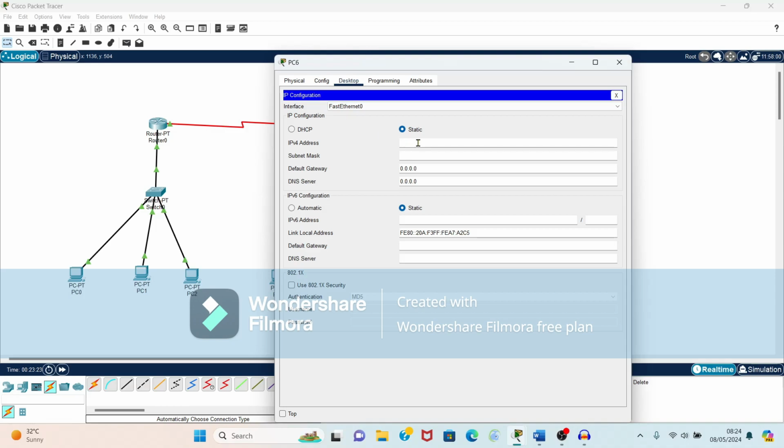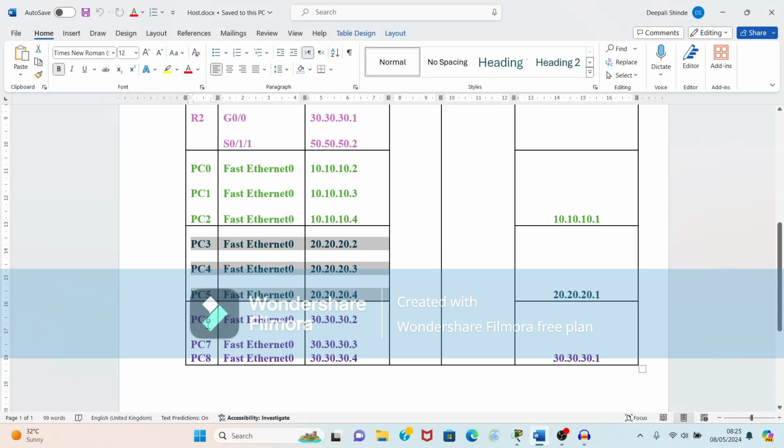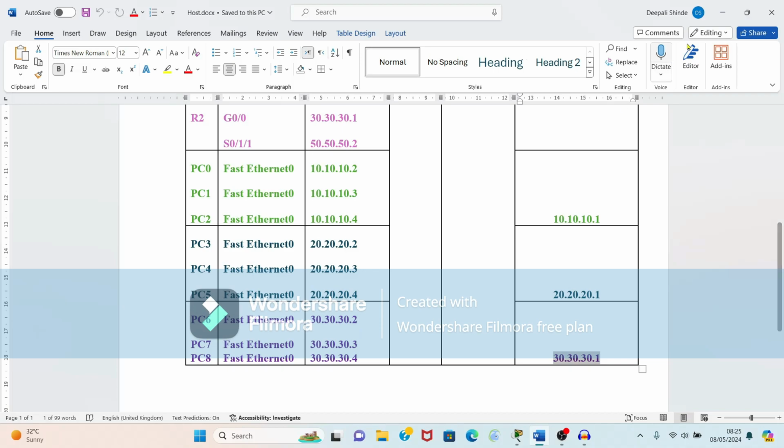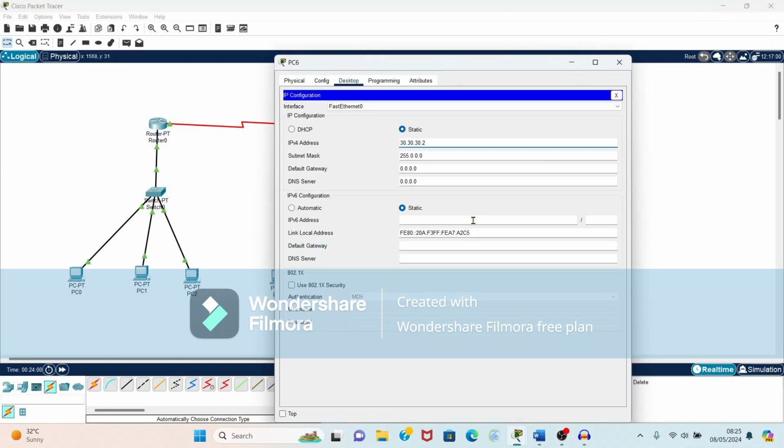Desktop IP configuration. Again, the IP address for this will be 30.30.30.2. Again, see the table: PCs number 6, 7, 8. These are in the third network, and the default gateway is 30.30.30.1. The machine IP addresses are like this, 30.30.30, and only the last digit is changing, like 2, 3, and 4. So according to that, we are giving the IP addresses. So here the default gateway is 30.30.30.1. So close this.